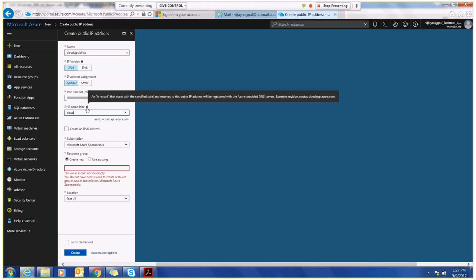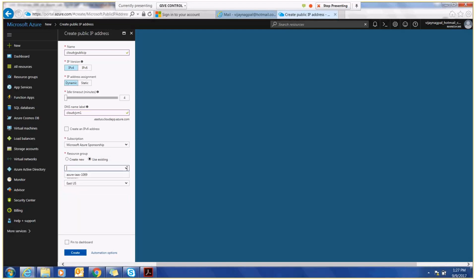So let's go ahead and put one, though it's not in the lab manual. And the lab manual wanted you to create a static one, but we'll keep it dynamic so that I can demonstrate the DNS name label to you.